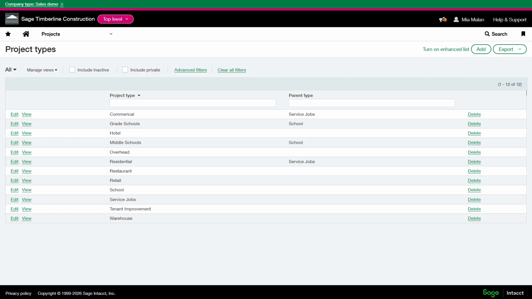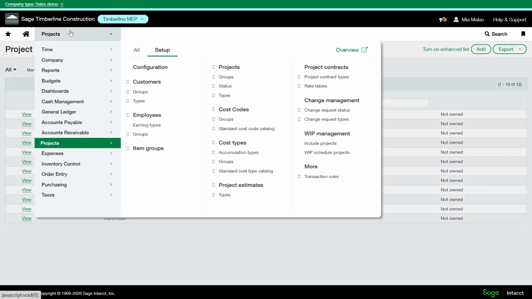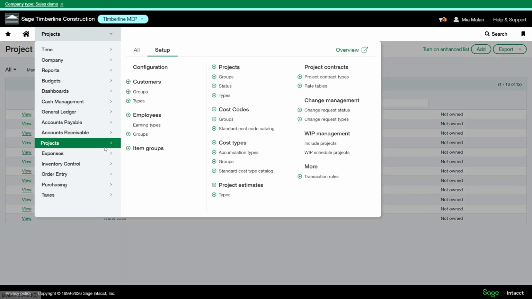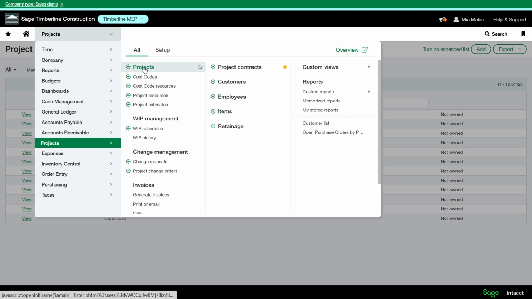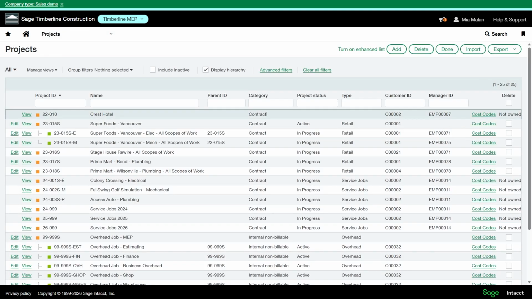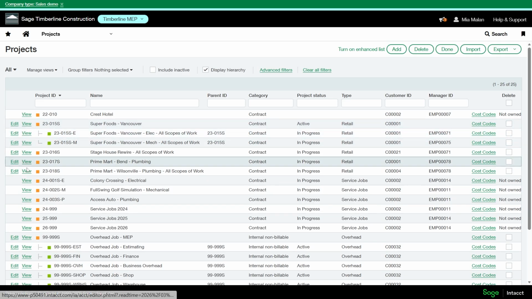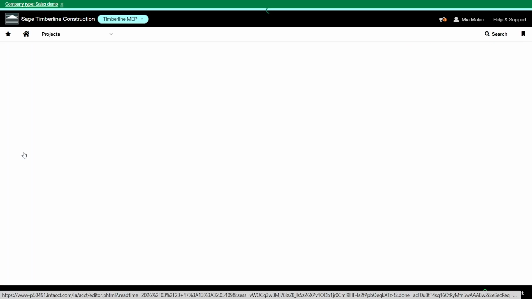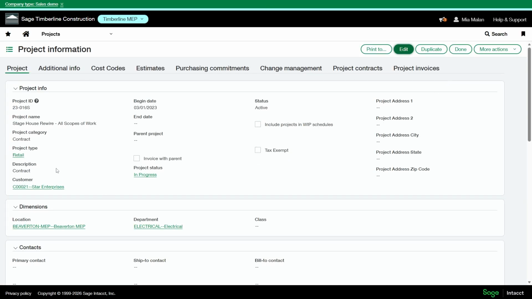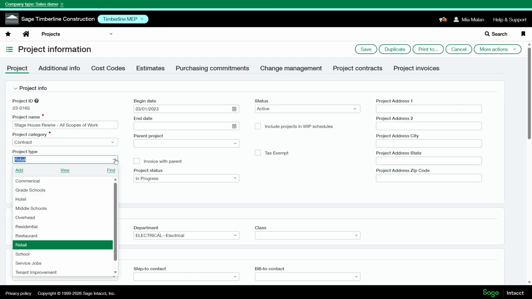Now that project types are created, let's see how they fit into the project setup process. So I'm going to go down to entity level, and I'm going to head into the projects module and the all tab. Let's go into one of our projects here. I'm going to select edit. So here's what we just set up. So here's where project types really shine.